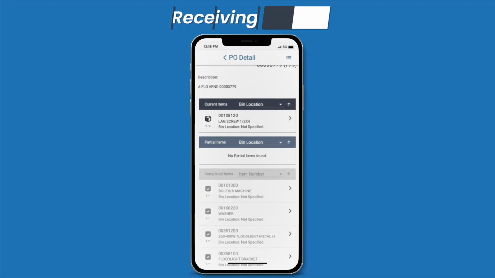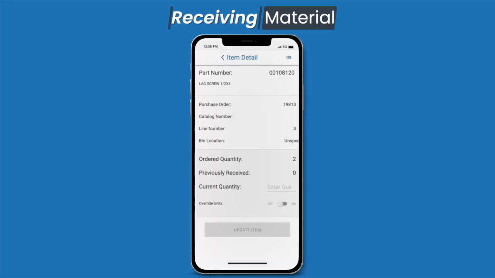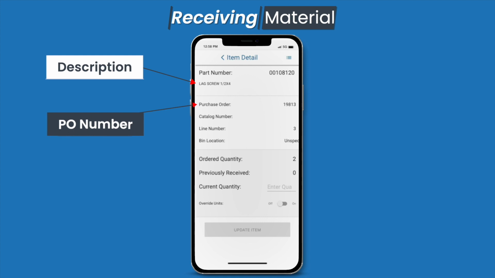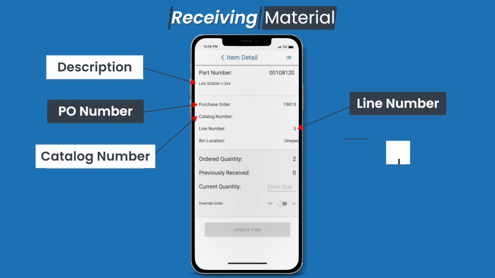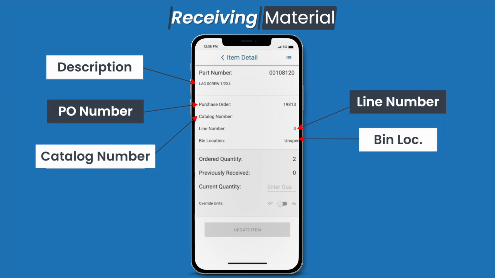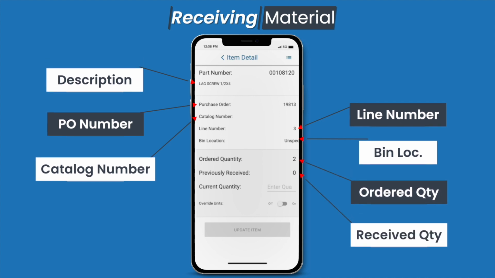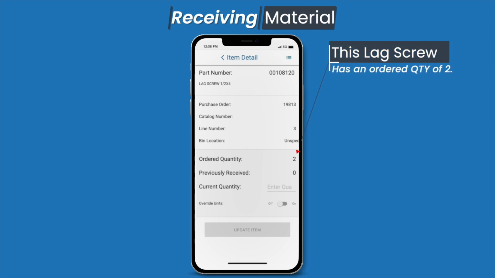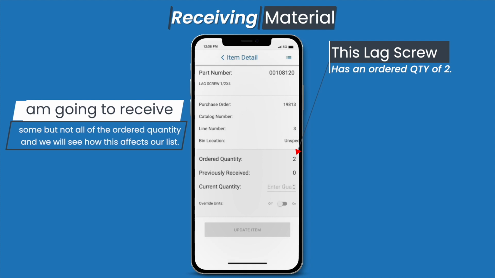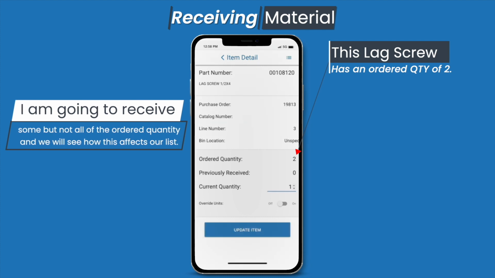Let's now receive some of this material. Clicking into this item, you will be presented with some details specific to this item. The item description, purchase order, catalog number if any, line number, and bin location if any. Below that, you will see the ordered quantity and any previously received quantity. You see here that this lag screw has an ordered quantity of 2. I am going to receive some but not all of the ordered quantity and we will see how this affects our list. After entering my quantity, I will tap the Update Item button.